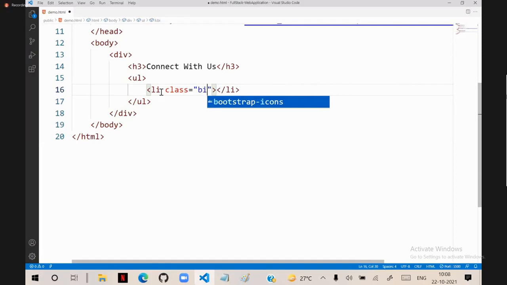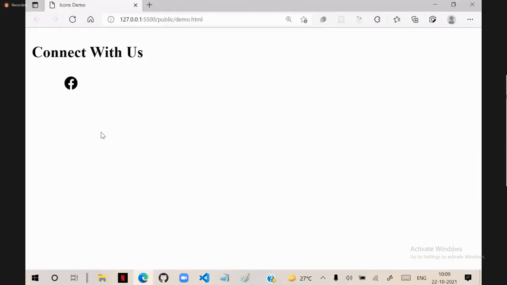It is mandatory to have a bi class for every icon, and another class that tells the icon type. Usually this is the main class you have to remember. So for bi, suppose I give Facebook. That is the icon already it is having. You can browse that on the website I gave you. Now it will give you a Facebook icon, and it will display that icon.